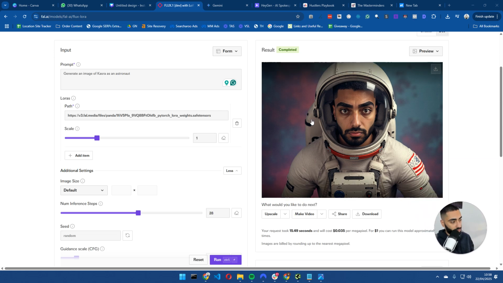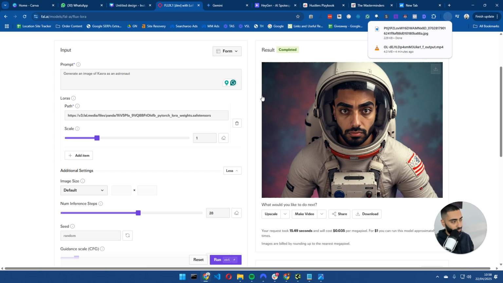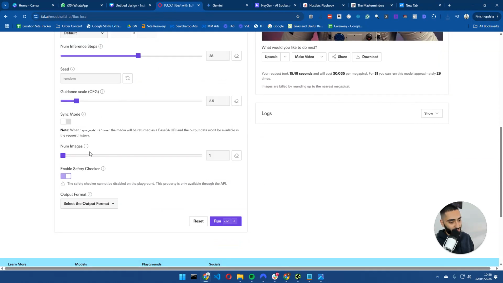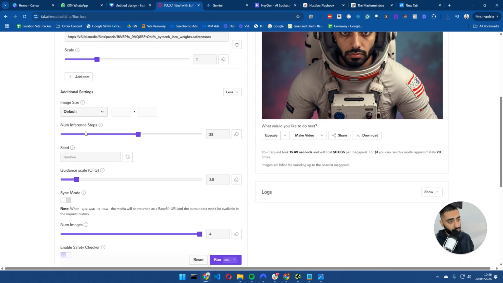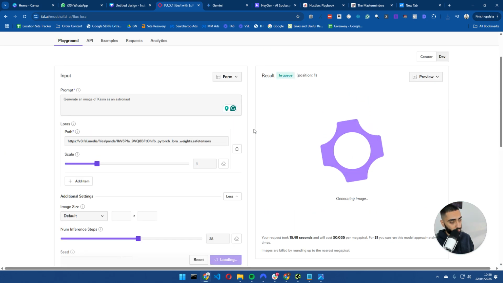As you can see, this is me here. That's actually quite a cool looking image, right? I'm going to save that, but you can actually change this to generate up to 4 images. You can change the number or the scale and stuff like that. So what I'll do is I'll run this again, and we're going to generate 4 images this time.